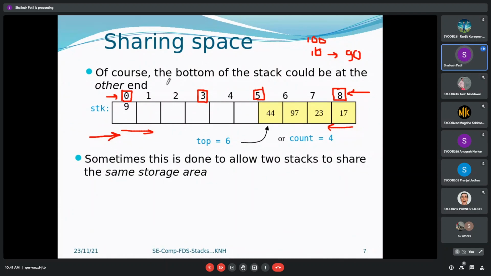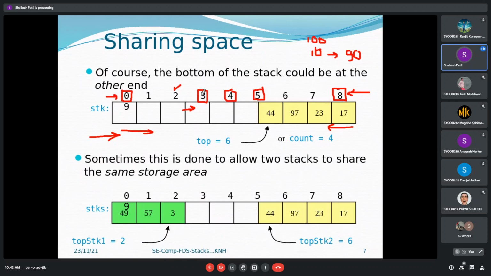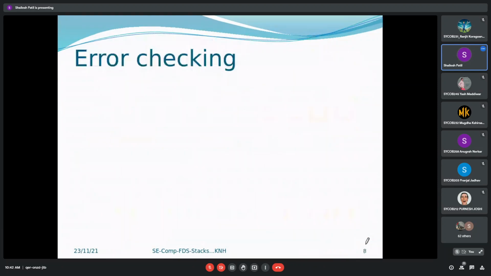And suppose you have started with 2, and you are approaching this end, and we reach 4. So we know that there will be 2 elements only. Likewise, you can have multiple stacks in a single array. This is an example: the stack top will be over here, that is 2, and here will be 6. This is one negative end and this is the positive end, so that we can mention.